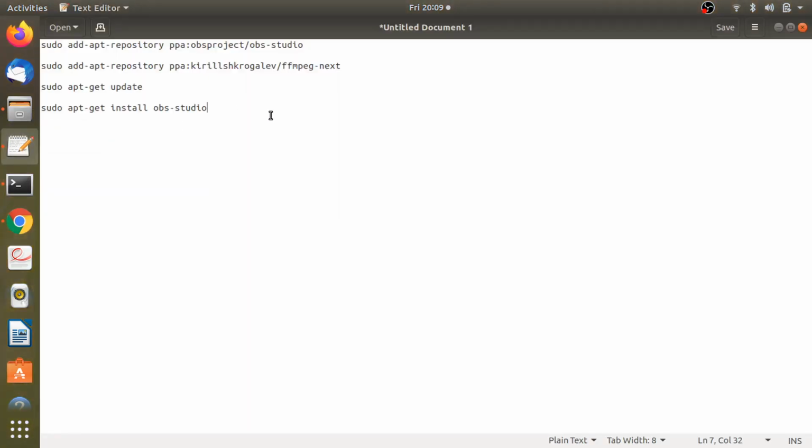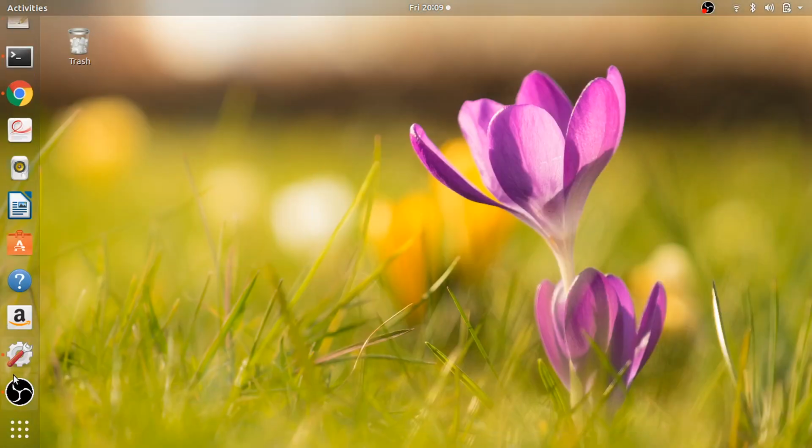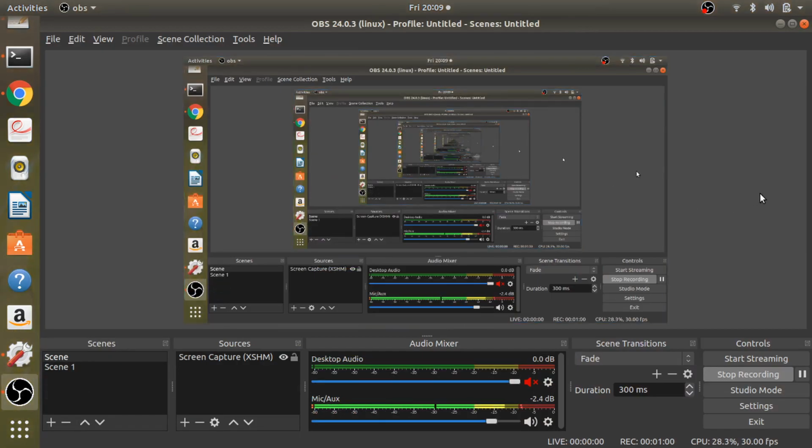There are these four commands you need to run to get it done. You can find all these commands in the description below. You just need to run them in the terminal and your OBS Studio will be installed in the system. So here I got this. It installed and it's currently running. I am recording using it.